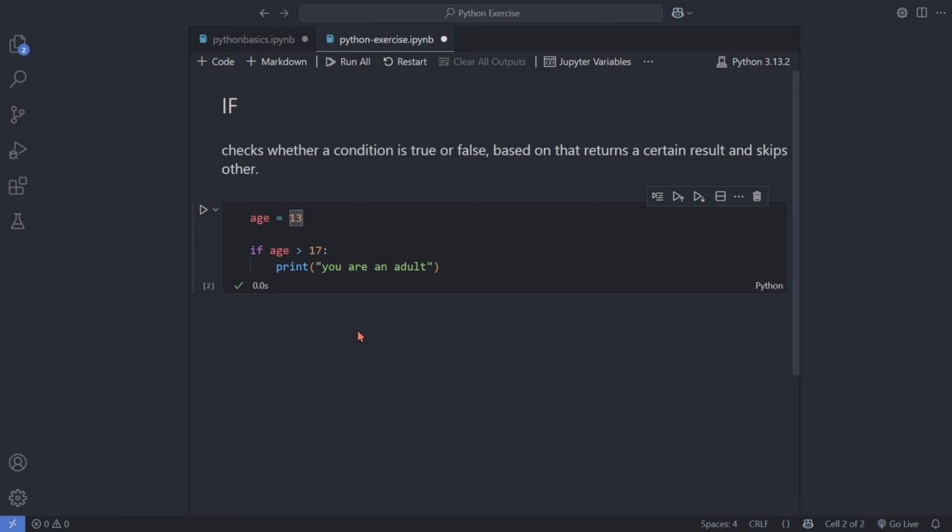Now, when the condition does not match, we want to show another result. So, add here else and then a colon. In the next line, call the print function, then within the parentheses, type "you are a minor". It means that if the age is not greater than 17, the statement will return you are a minor. Again, assign 13 to the age variable and execute. It returns you are a minor.